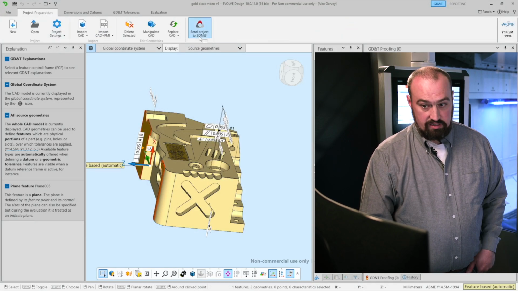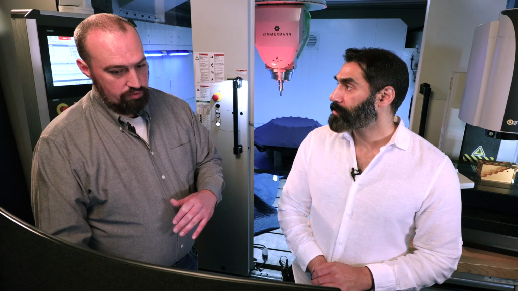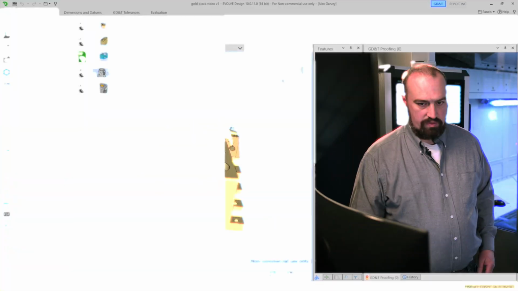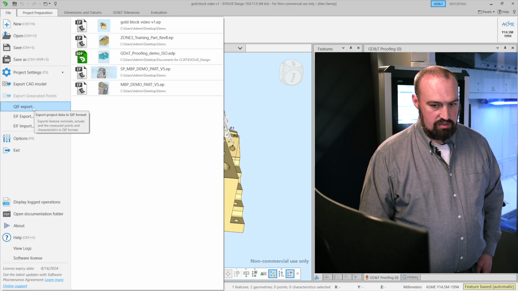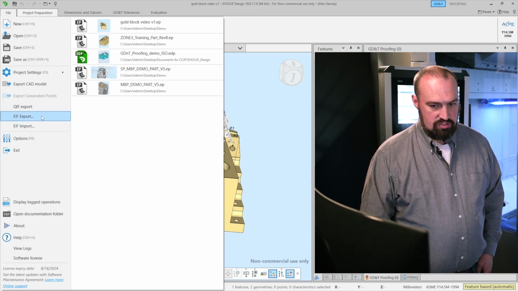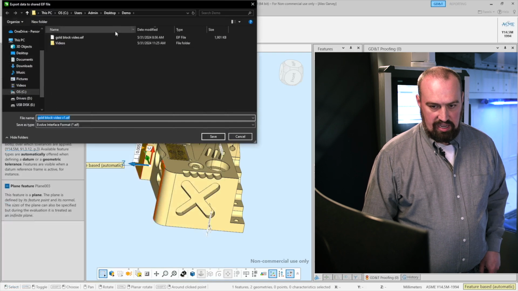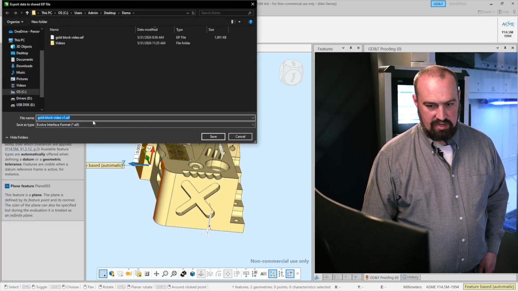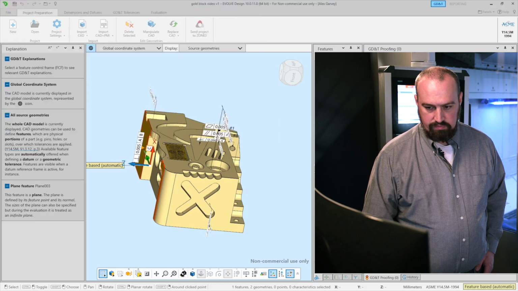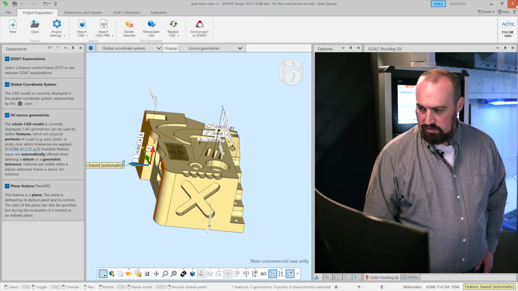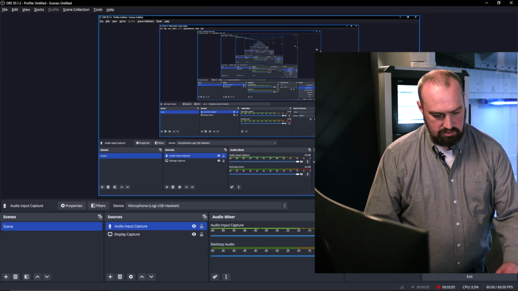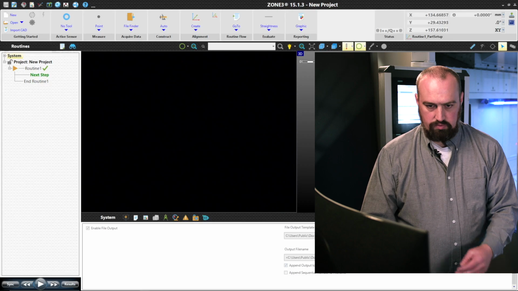And from there, I can hit send project to zone 3. So if I have zone 3 on the same PC and it's up and running, then I can just press that button and it'll show up in zone 3. If I'm not on the same system, so if I am a design engineer elsewhere, I can export as a QIF or an EIF. So I can say export EIF, and we'll just leave that as V1, so that brought in the name. And then we can go ahead and close this and open zone 3.